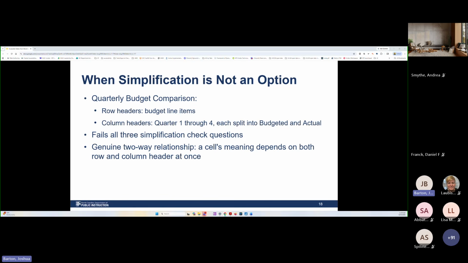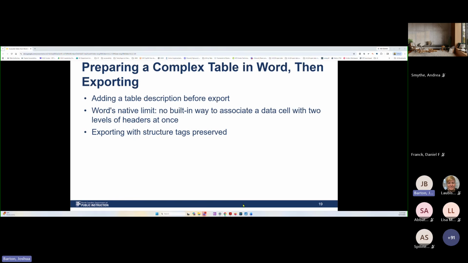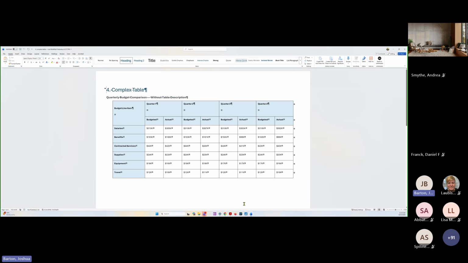In this instance, you'll see that we probably could have simplified it as well, but I wanted to walk through the process. As we look at this budget comparison, it's going to have row headers, it's going to have column headers, and it kind of fails those questions we just talked about. There are genuine two-way relationships between a cell's meaning, and it depends on both the row and the column header at once. We need to be thoughtful in thinking through how we want to do that full process. So we're going to look at that now for a complex table and go through what we would do to make this complex table accessible.